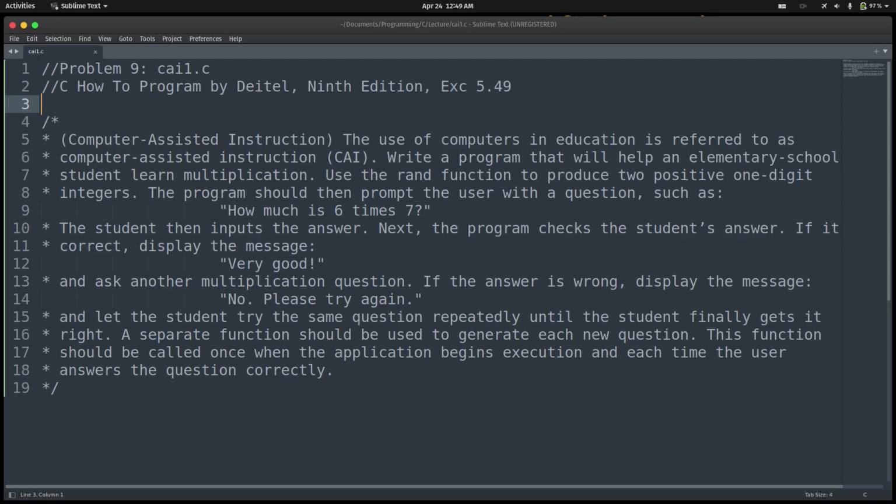Now the question says computer assisted instruction. The use of computers in education is referred to as computer assisted instruction, CAI. Write a program that will help an elementary school student learn multiplication. Use the rand function to produce two positive one-digit integers. The program should then prompt the user with a question such as how much is 6 times 7? The student then inputs the answer.